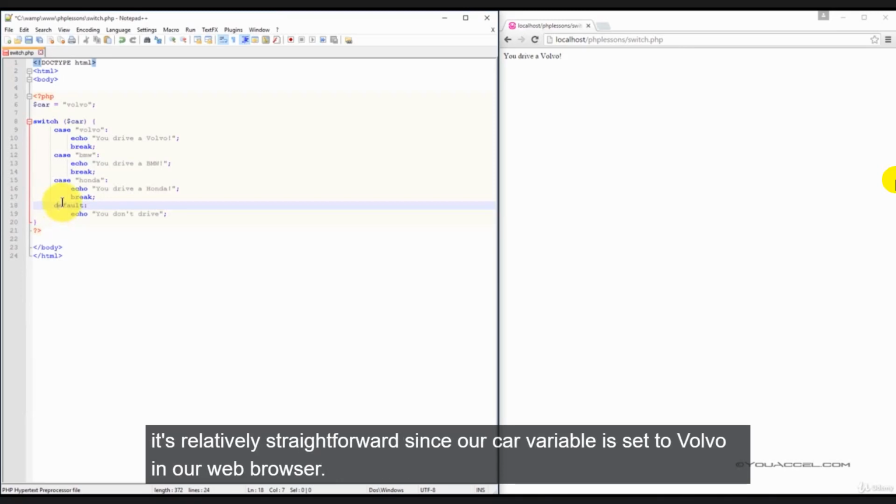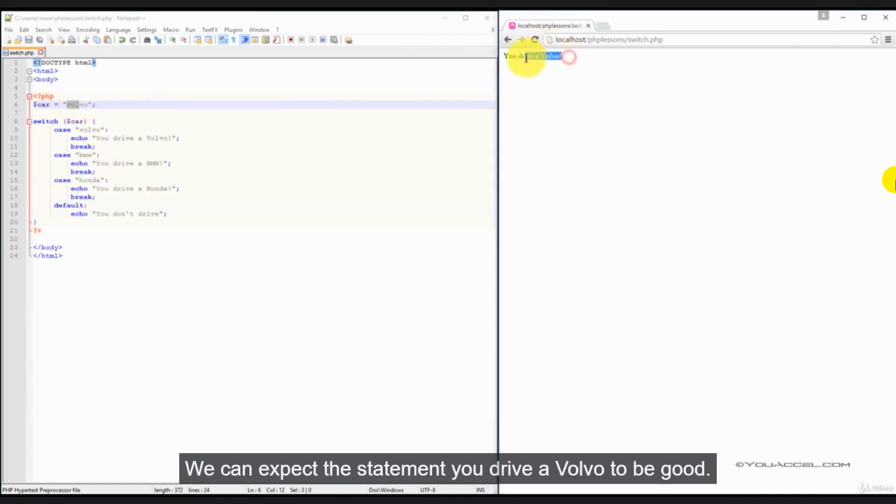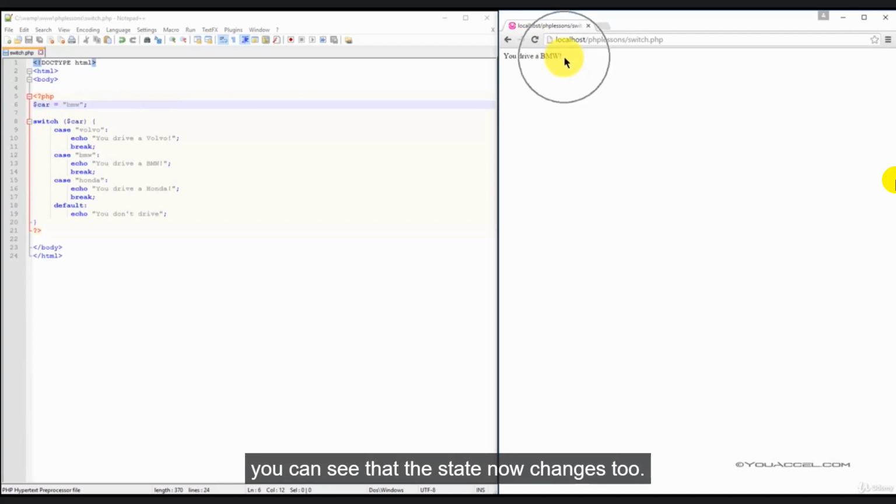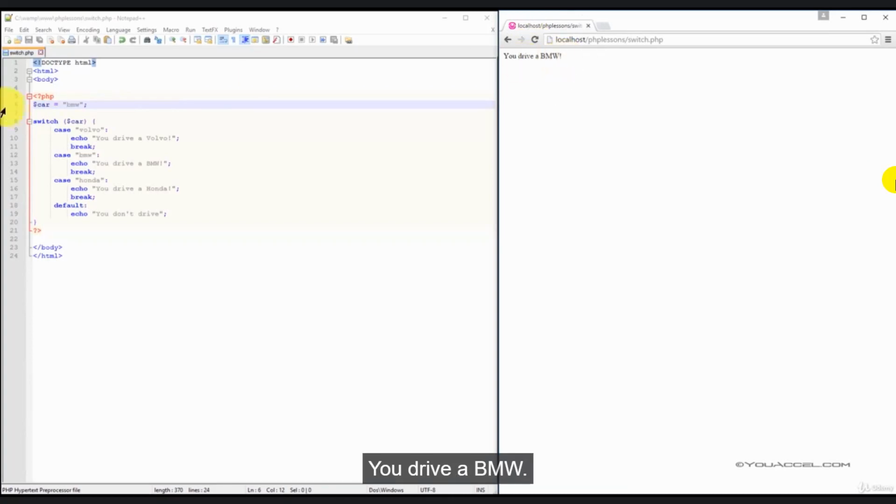So as you can see, it's relatively straightforward. Since our car variable is set to Volvo, in our web browser, we can expect the statement, "You drive a Volvo," to be outputted. If we change this to BMW, you can see that the statement now changes to "You drive a BMW."